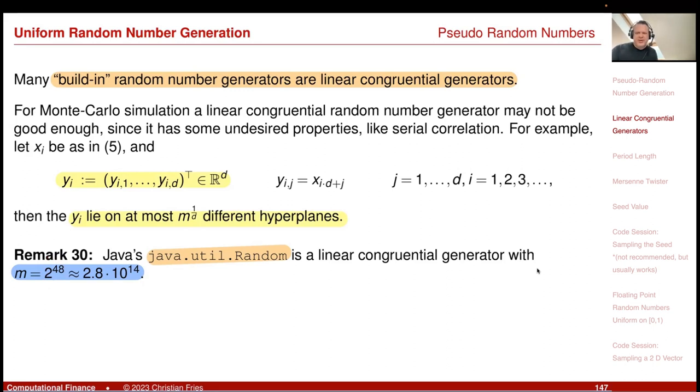If you simulate this, you don't see the effect very easily, because lying on a hyperplane just means that there is a linear combination of your components that is maybe 0 or a constant, so there is a linear combination that does not have enough variability. But finding the coefficients of this linear combination is not so easy, and you cannot be sure. Okay, so there is this effect.